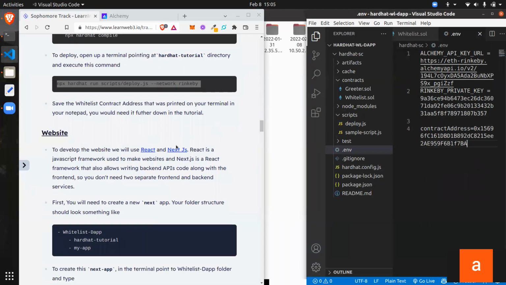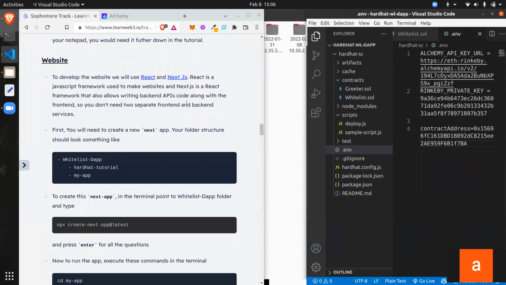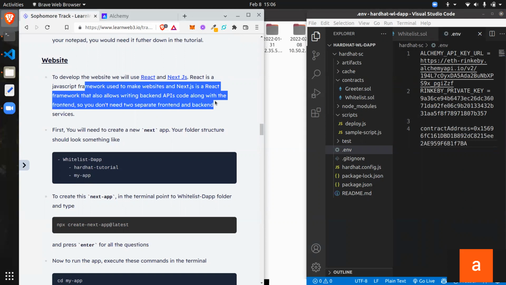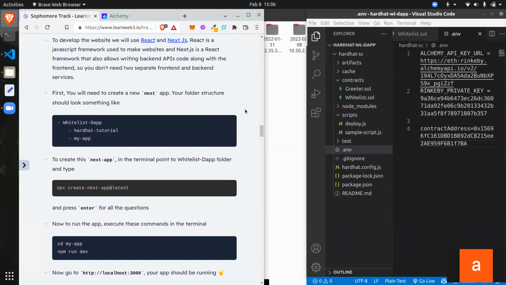Now it comes to creating a website. In the web world, there are two main frameworks, React and Next.js. Next.js and React are more or less very similar frameworks. Next.js is called the production framework for React. React is a JavaScript framework used to make a website, and Next.js is a React framework that also writes backend API code along with the front end, so you don't need separate front end and backend services. So Next.js is quite powerful. That's why we're using Next.js for this application.